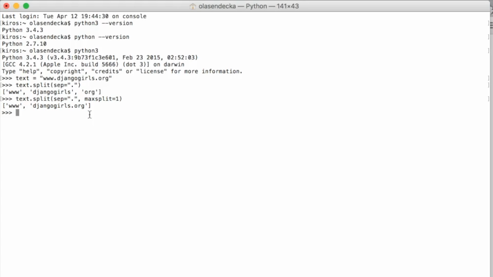Now, let's see what happens when we reverse the order of the named arguments. Will it work? So we split text only on the first dot. So we will have our text dot split, maxsplit 1, and sep, which is dot. This time it worked. If you have optional arguments in a function or method and you want to have a default value and don't want to remember the exact order of arguments, you should use named arguments.